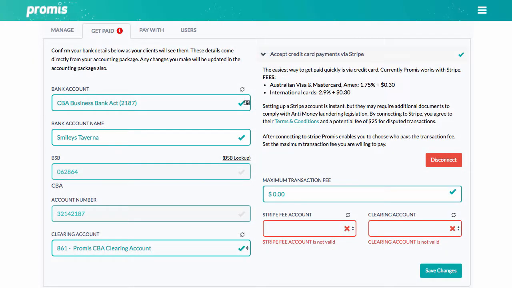However, with Promis, you can specify who pays the fees. You can specify if you would like to take on the fee or pass it on to your customer. You can also specify perhaps a maximum fee that you'd take on per transaction. For example, you may specify that you'd be willing to pay up to $10 per payment, and then any fee above that will appear for your client to pay.